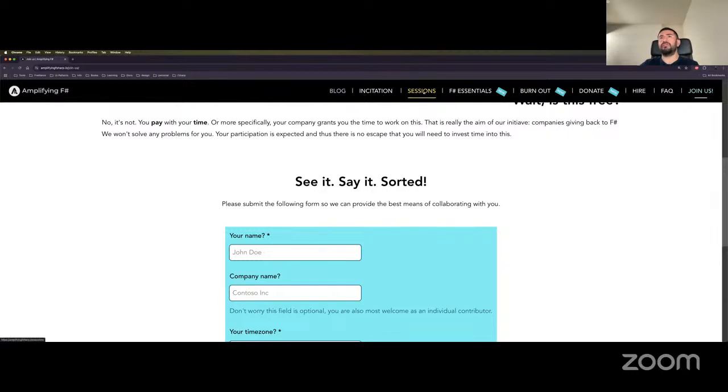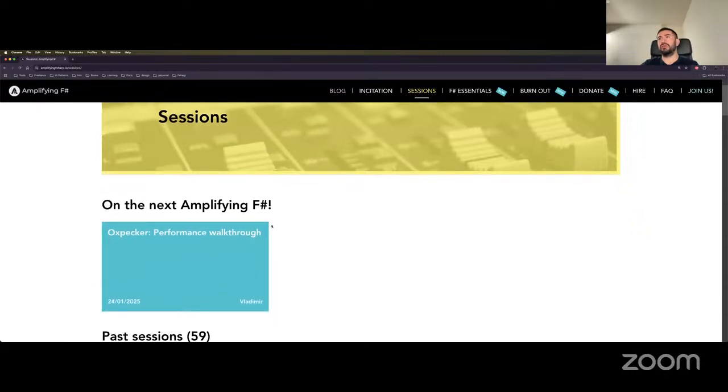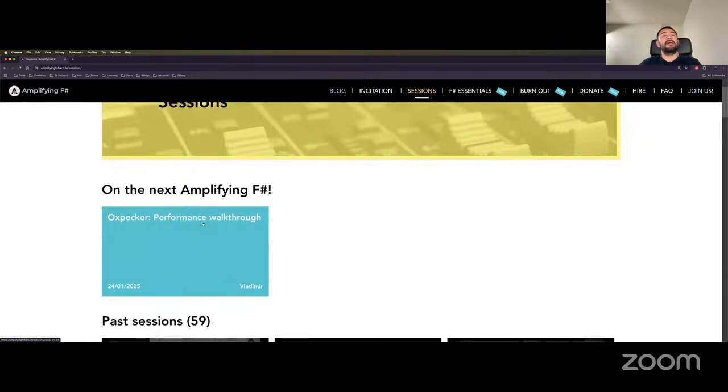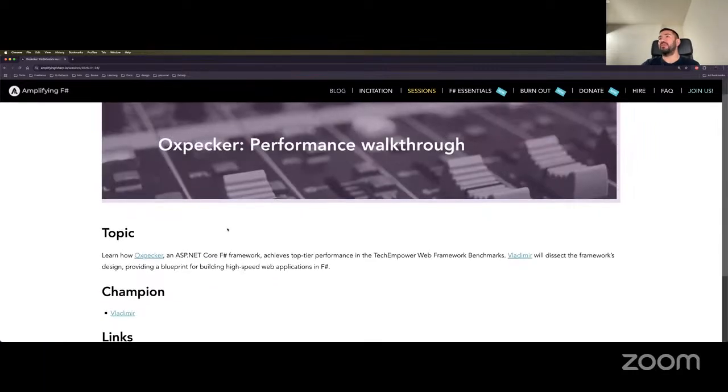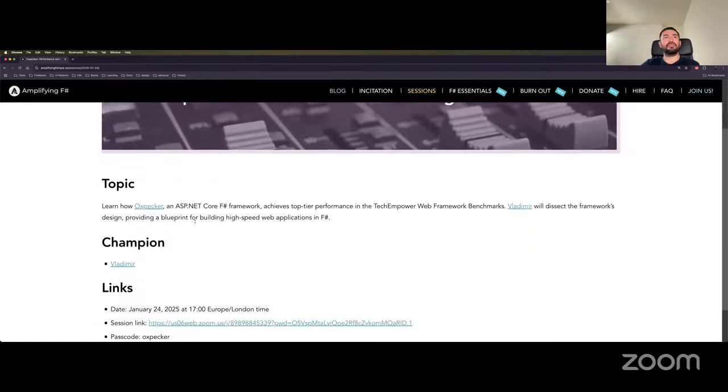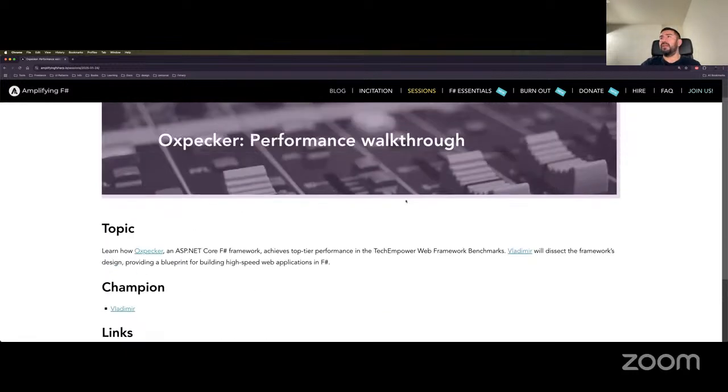But without further ado, I'm going to introduce the session. So today we have Vladimir from the F-Sharp community, and he is the maintainer of an interesting library called Oxpecker. It is a revision version of Giraffe, I believe. It does good new things, improves performance, and has different design decisions, and I've been pretty curious about this library. So I'm really happy that we have a session today. I will hand it over to Vladimir, and we can start the session.